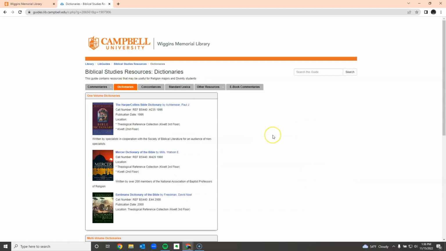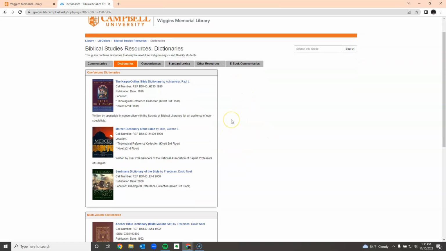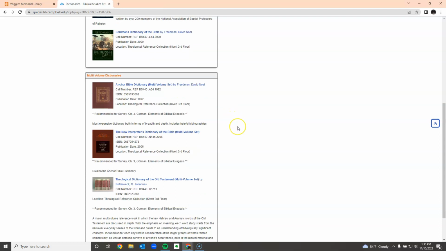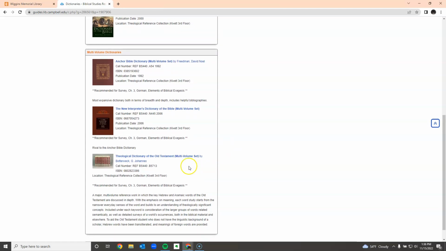So dictionaries you might be more familiar with. It's going to be focusing on defining terms, but in these cases, they're going to be focused on the theological and religious studies versions of the terms, especially biblical terms. So we have these one-volume dictionaries, which are looking at a whole picture of the Bible and the terms used. And then we have multi-volume dictionaries, and those are going to break down into a little more depth, and in some cases, like this Theological Dictionary of the Old Testament, will focus only on one specific part of the Bible.